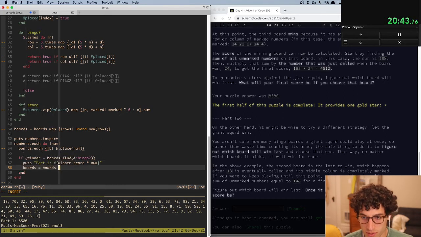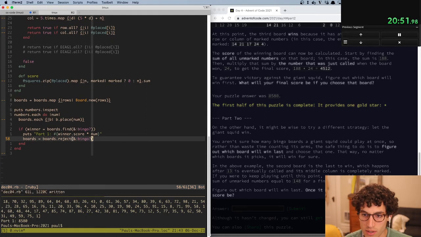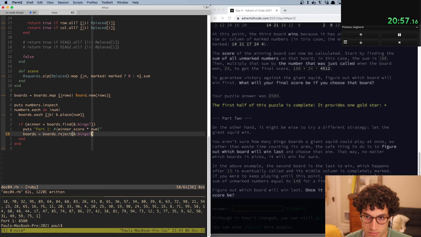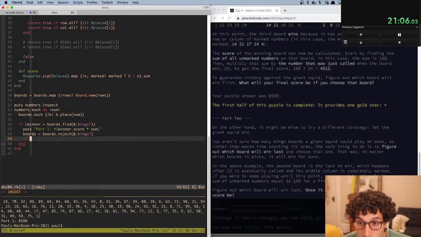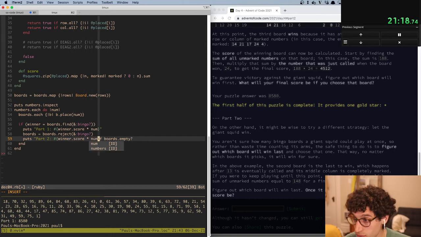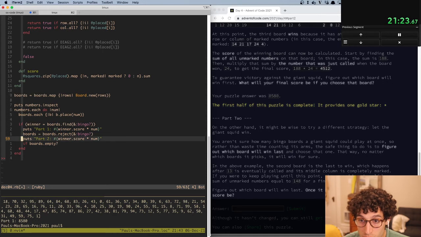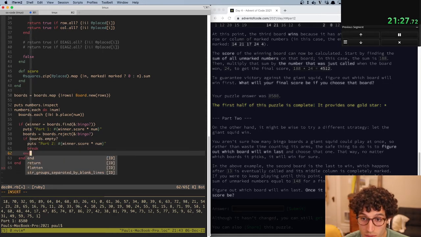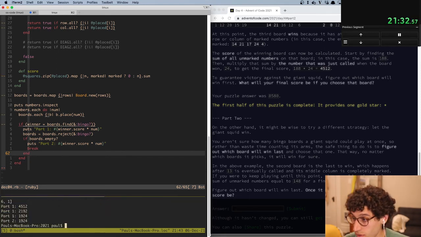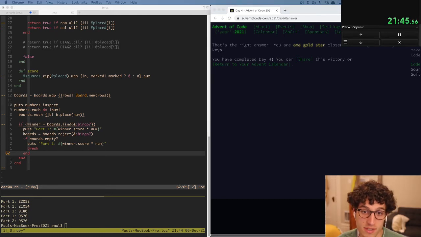Boards equals boards dot filter reject bingo. If boards dot empty, puts part two winner dot score times num, brick. One, nine, two, four. 9576. Okay. Stop there.